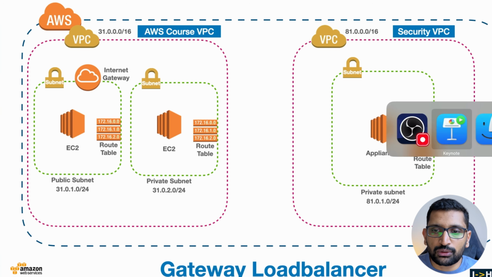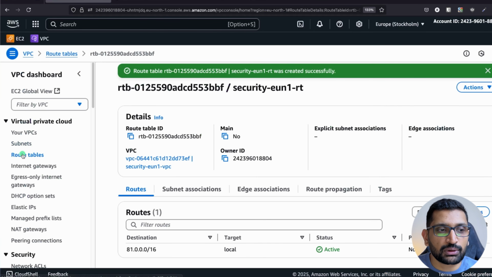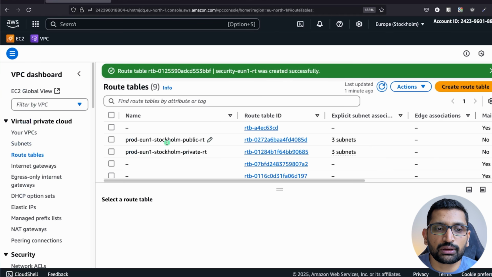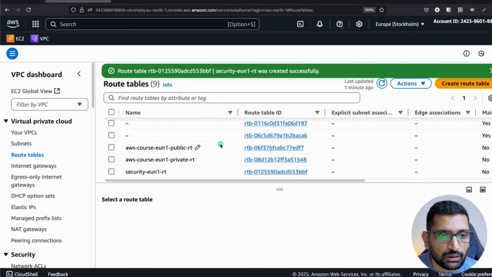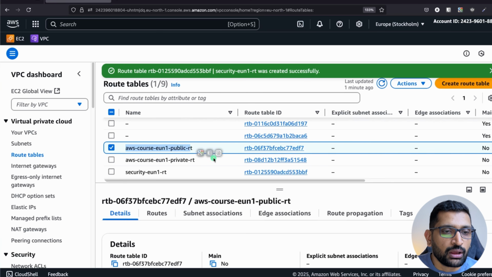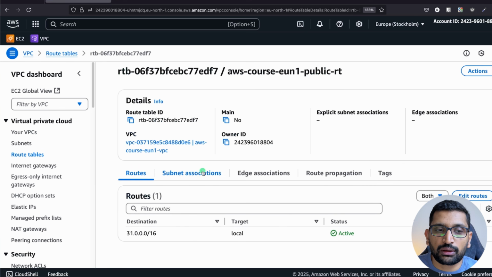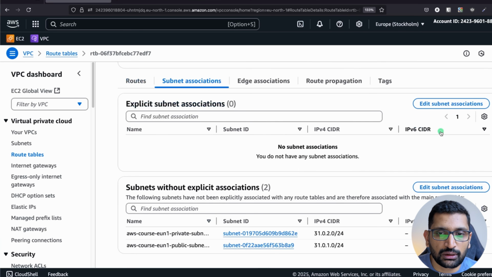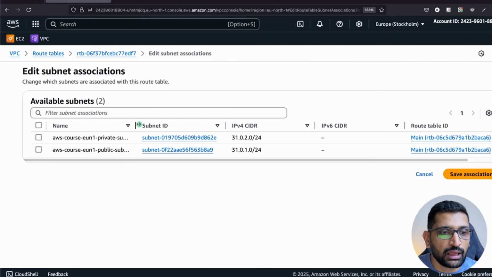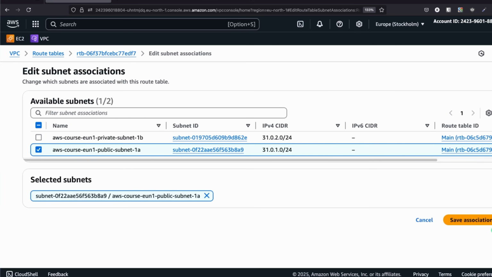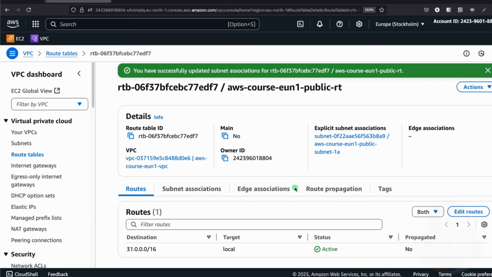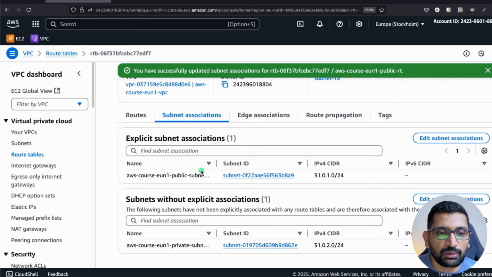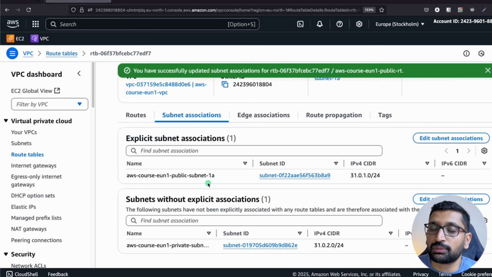So I'll close it, go back, and let's start from the route table. Here, let's start with our public route table, which is this one for our AWS course. So let's click on this route table, click on subnet association, and this is going to be the public subnet. Here let's click on edit subnet association, and here I'm going to choose the public subnet, click on save association. All right, so here you can see our public route table has been associated with the public subnet.